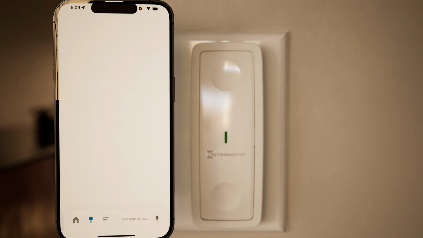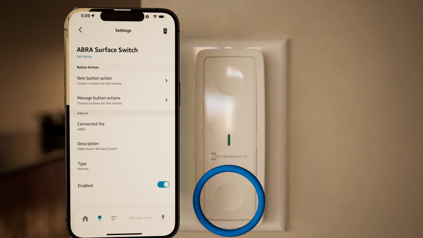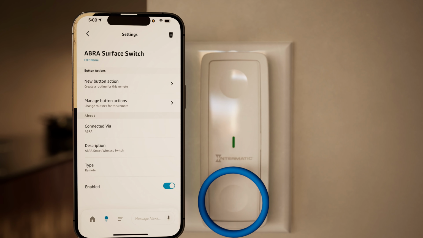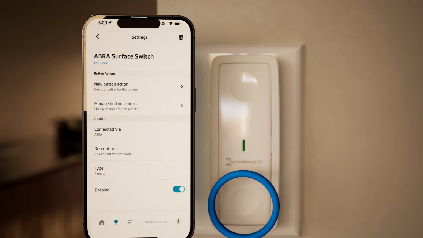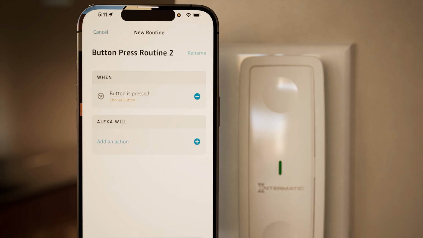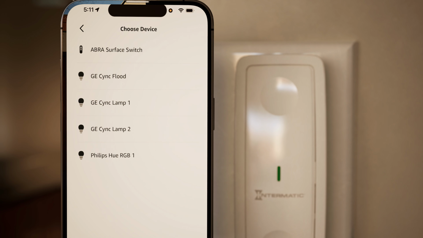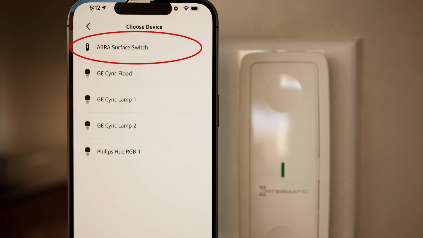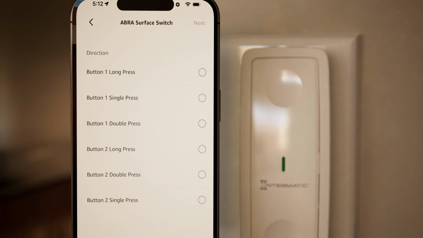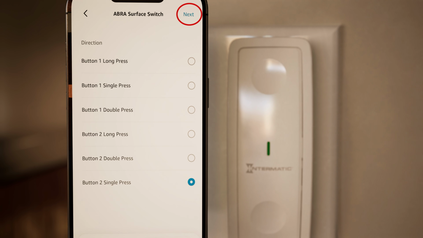Now that we've programmed a single push of the top button to turn the lights on, let's program a single press of the bottom button to turn the lights off. As before, tap New Button Action. Now press Choose Button. Again, the next screen may ask you to confirm that it's for the surface switch. Now select Button 2 Single Press and then Next.